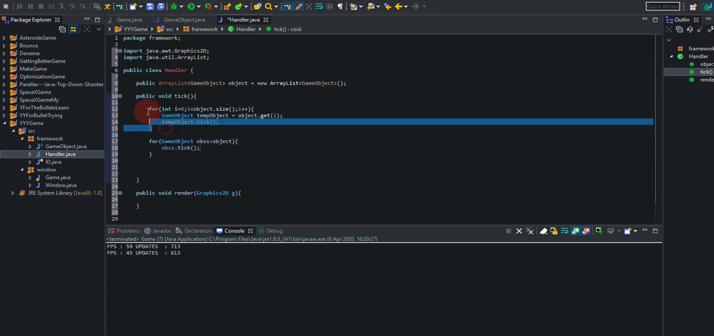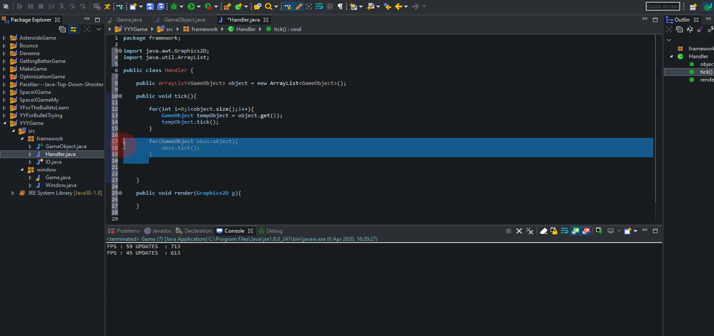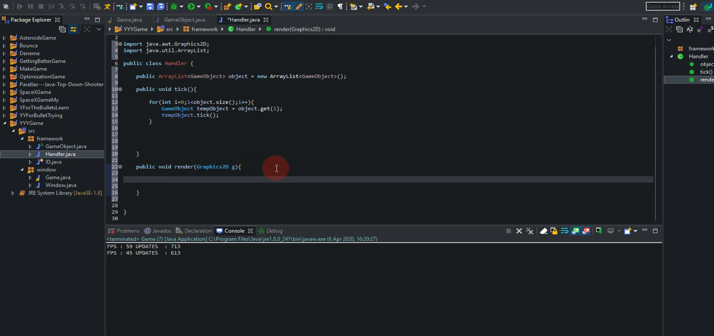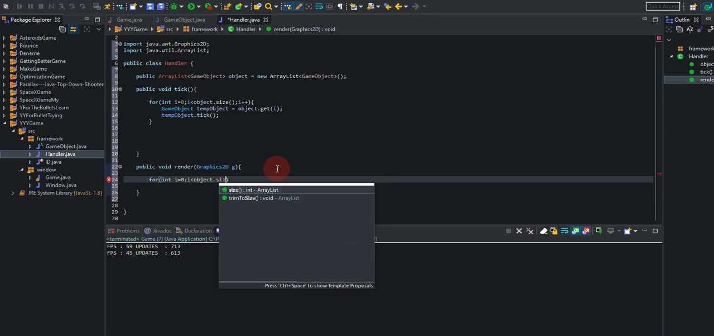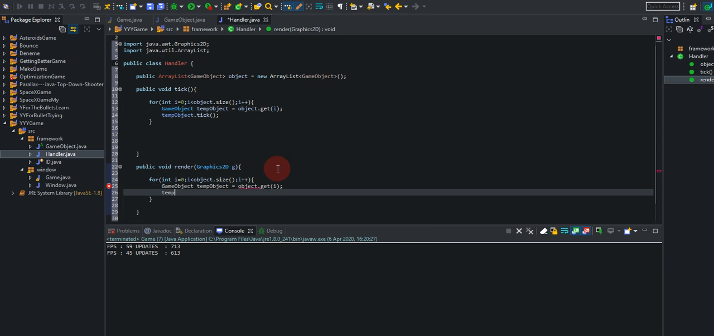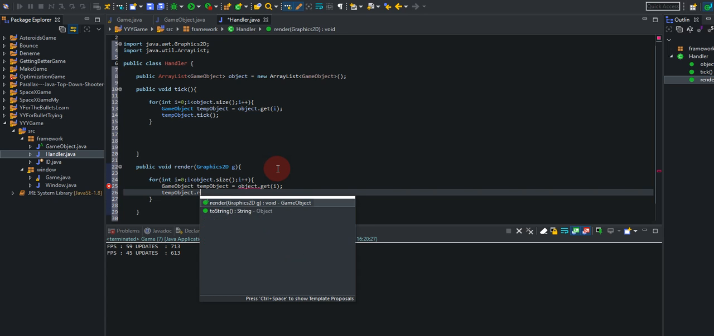And I like this way, and that's why I will remove this, and we will do the same thing inside the render method. Okay, for integer i equal to 0, i less than the object list size, i plus plus, and we will do GameObject temporary object equals object.get(i), and then temporary object.render.